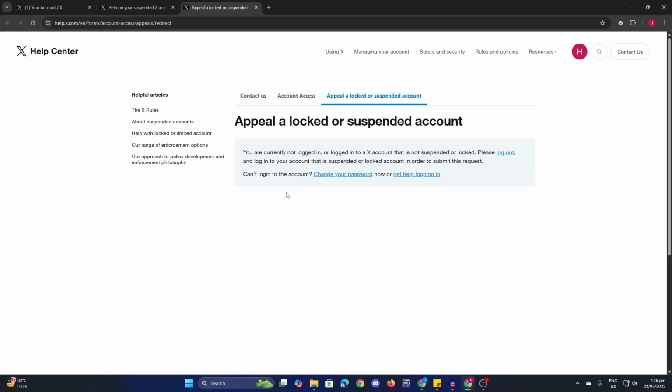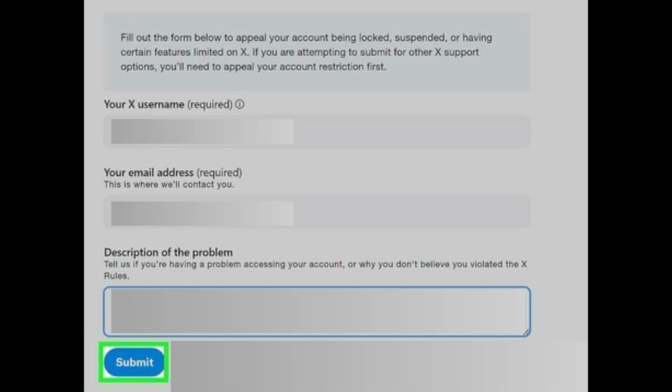Okay, now once you're here, as you can see, I don't have an account that's suspended, so you won't see anything here. But if your account is suspended, you'll see 3 text boxes here. So they're going to need your Twitter username, your Twitter email, and then the description of the problem. So just tell them that your account is suspended and you need help, okay? And then you just need to click on submit and you're done.